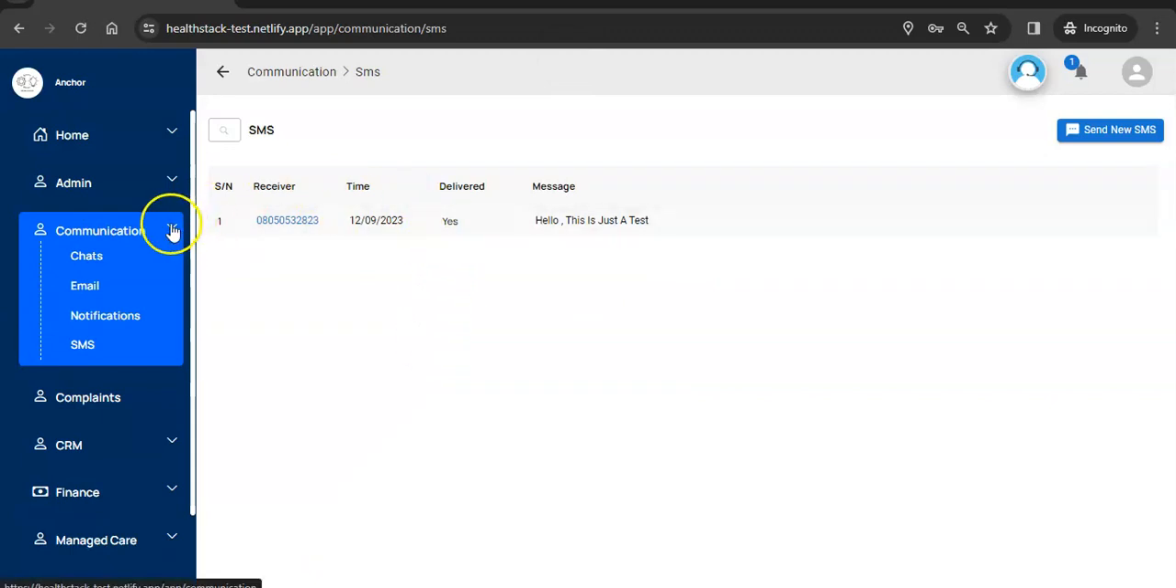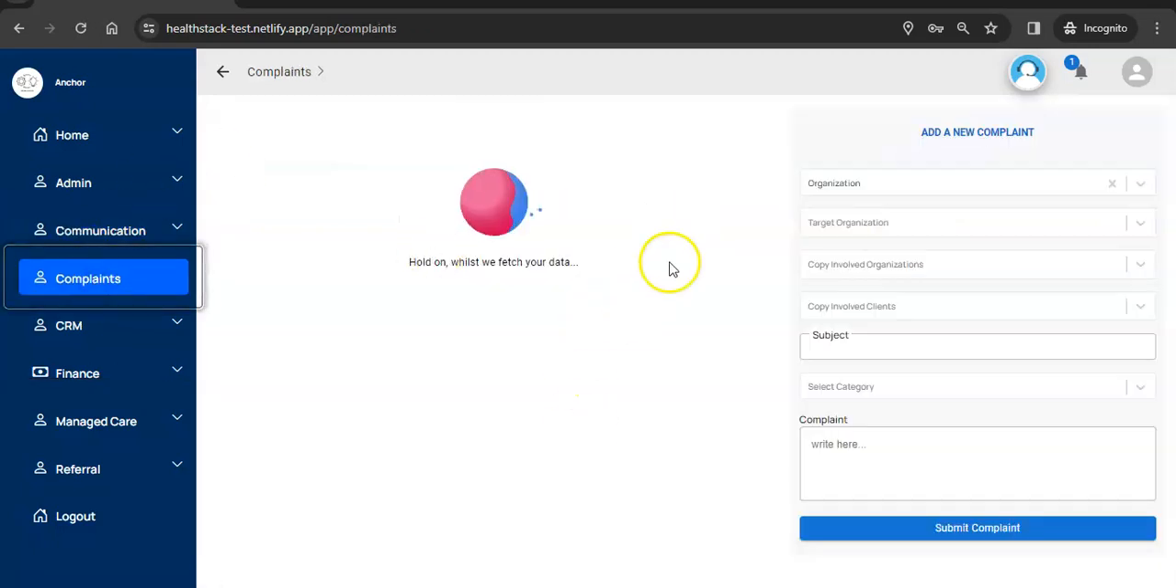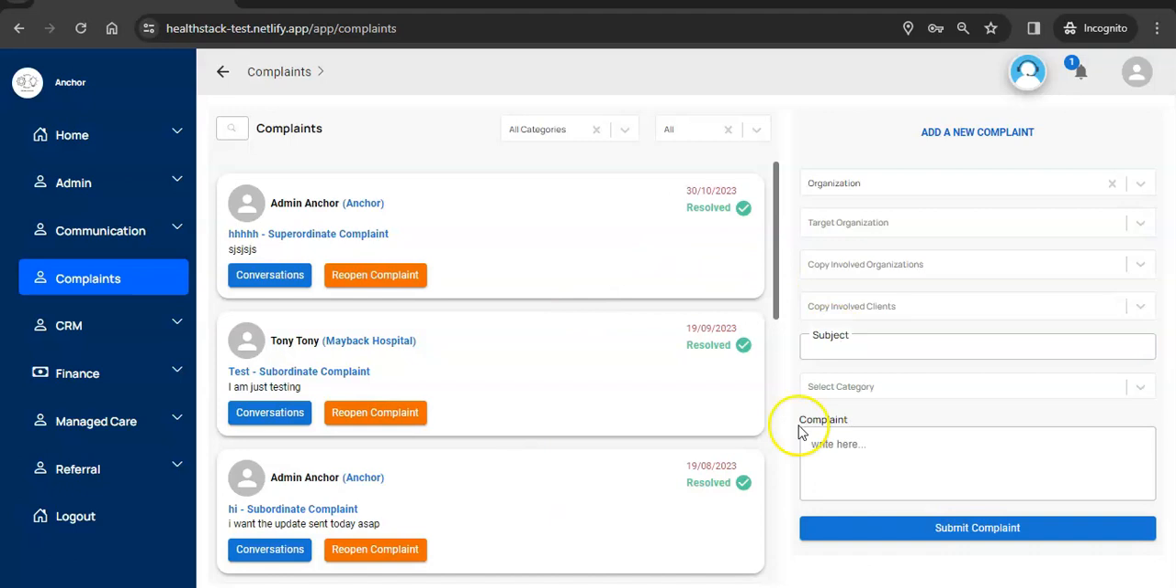Then there is the complaints module where you manage complaints from providers and enrollees. This module allows you to handle customer or user complaints, enrollee complaints, complaints about providers, provider complaints about services or tariff or whatever complaints that they might have about your service.